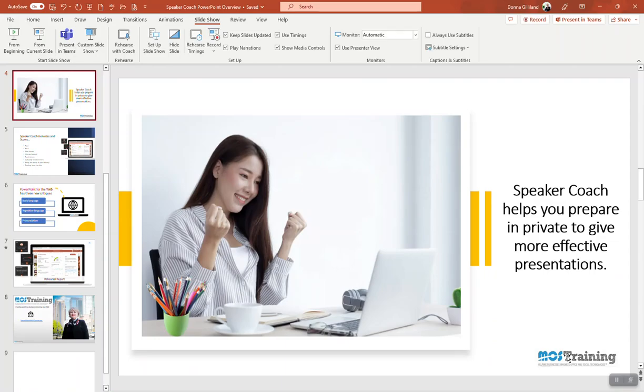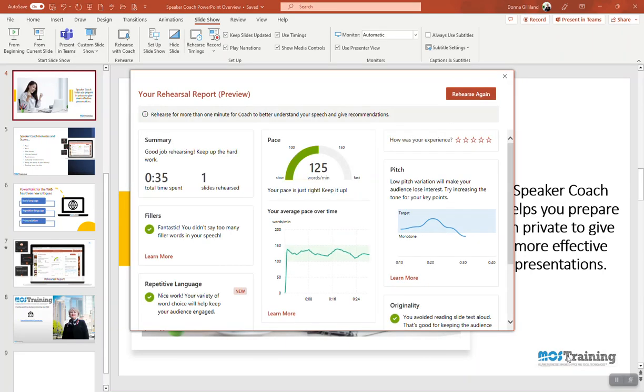I'm going to go ahead and press escape, and in a moment, a score report comes up, but it is titled your rehearsal report. And it does tell you just beneath that, it says rehearse for more than 1 minute for coach to better understand your speech and give recommendations. There will always be 3 columns of information, and it starts on the left by giving you a summary. And in this case, it's saying, good job rehearsing, keep up the hard work.